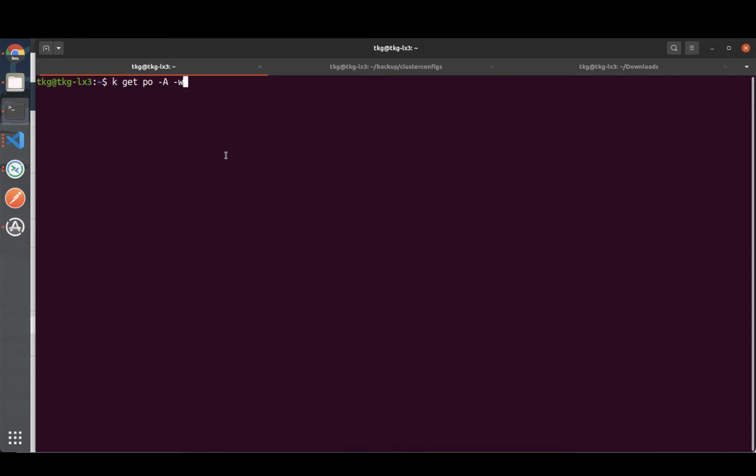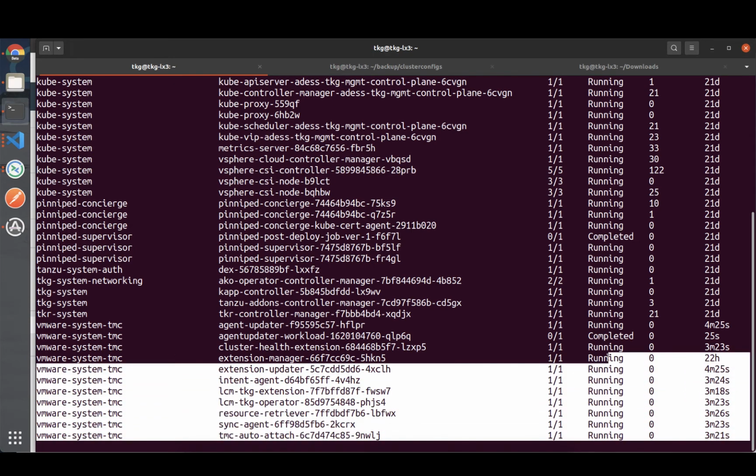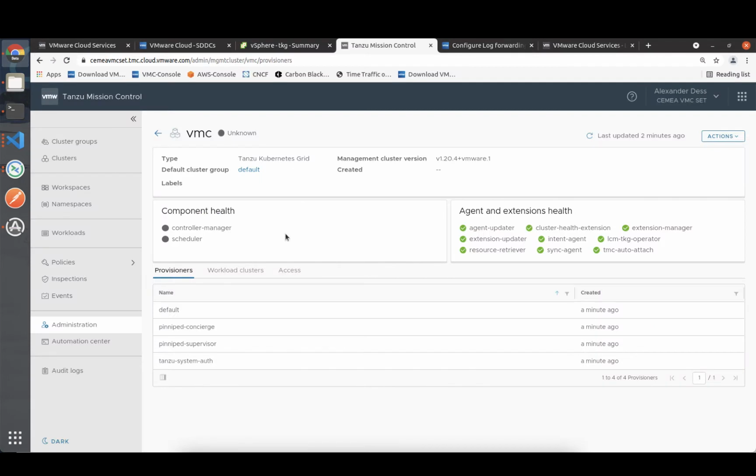So let's have a look at what's going on in our management cluster. I have the context set up to look at my management cluster, and I see that there are new pods running in my vmware-system-tmc namespace. So obviously we attached the cluster successfully, and those pods should communicate to our control plane. In case you want to troubleshoot something, you can of course tail the logs, but for me that looked already very good. I'm switching back to my console, and I can see that I'm getting reported that all my extensions and health look fine.